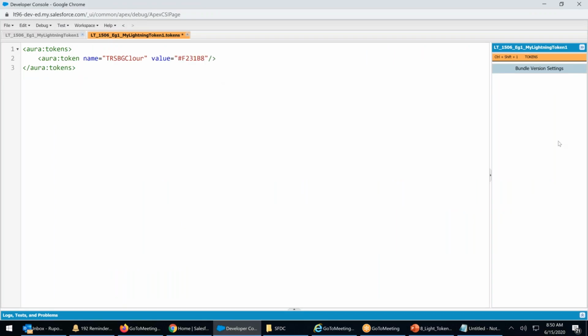Token 1. Next. Right. Aura token. I'm creating multiple tokens. Name equals to TRS border color. Value equals to, what is the border color? Border color. Like this, you can create multiple tokens.